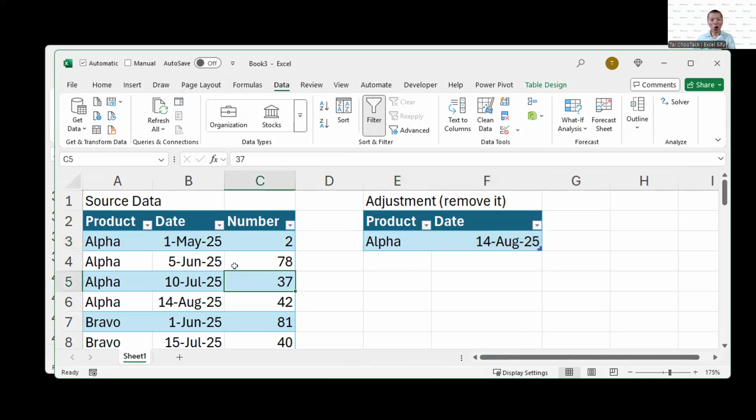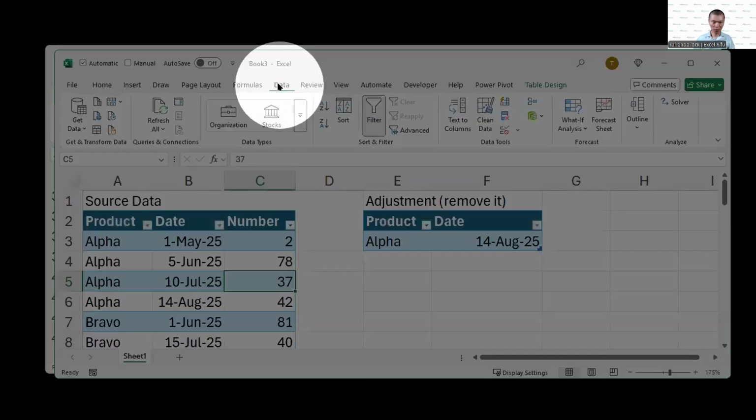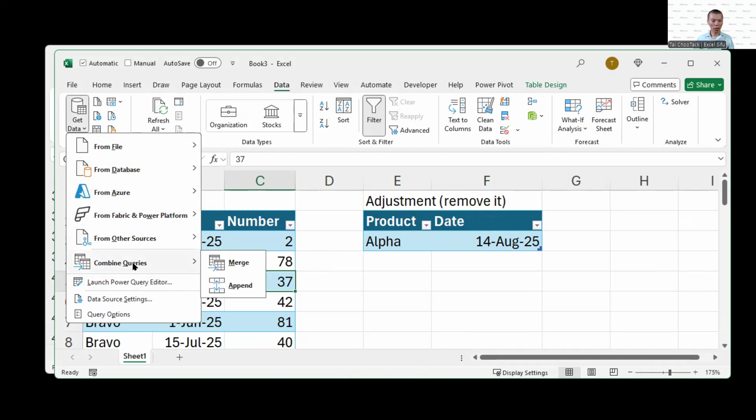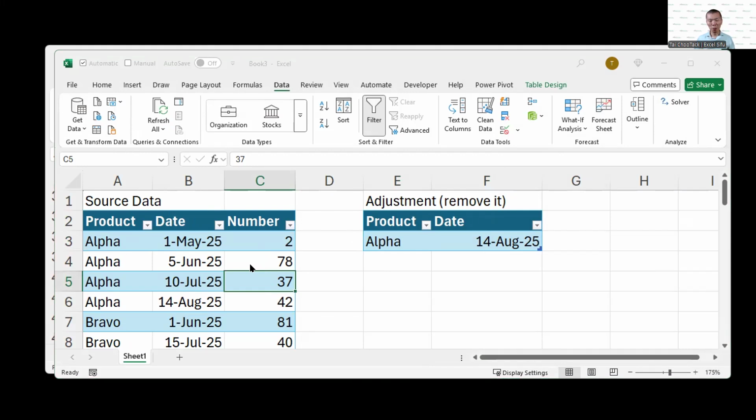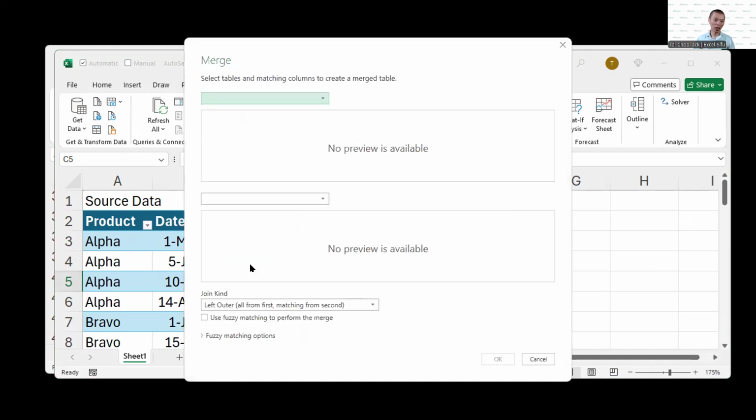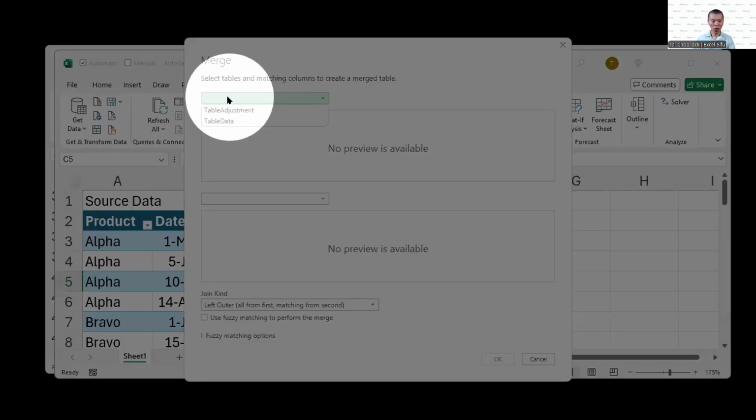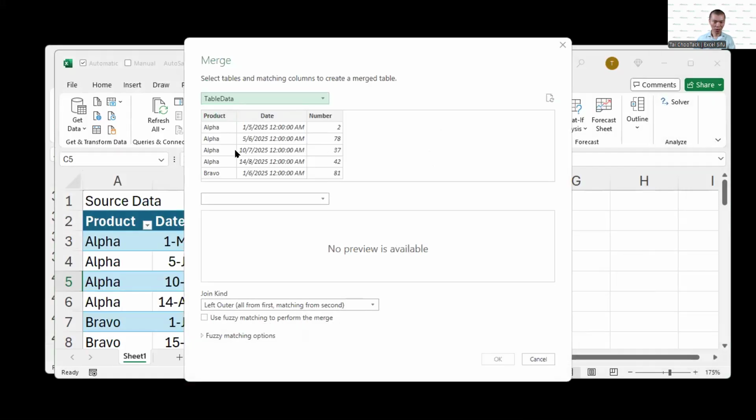Then I want to output the adjusted result. To do so is called merging or combining. I go to Data, Get Data, Combine Queries, and use Merge. Usually when merging, people use left outer. This time we are going to use left anti. The one on the top is the result we want to show on the screen, which is the source data. The one at the bottom is the adjustment we want to have.